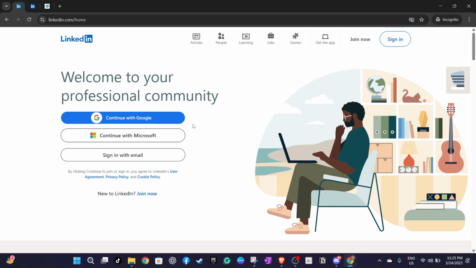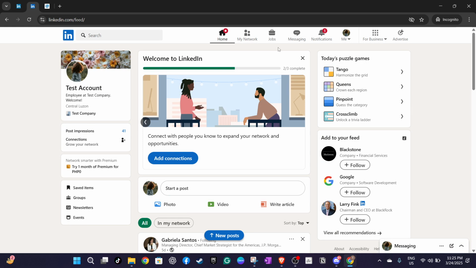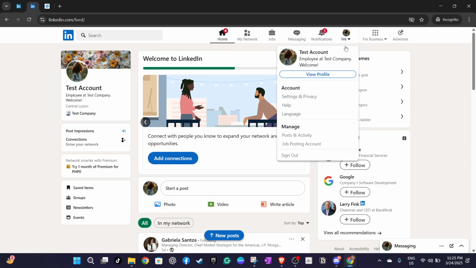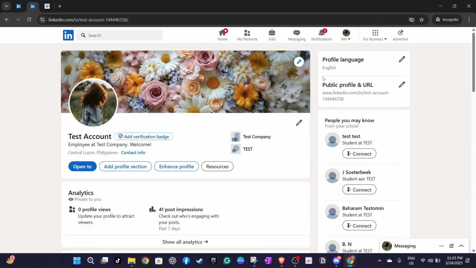Once you've successfully logged in, you'll find yourself on your LinkedIn homepage. From here, let's move to your profile by clicking on your profile picture, which is conveniently located in the top right corner of the screen. A drop-down menu will appear where you'll need to select View My Profile. This will direct you to your personal LinkedIn profile, the hub of all your professional information.